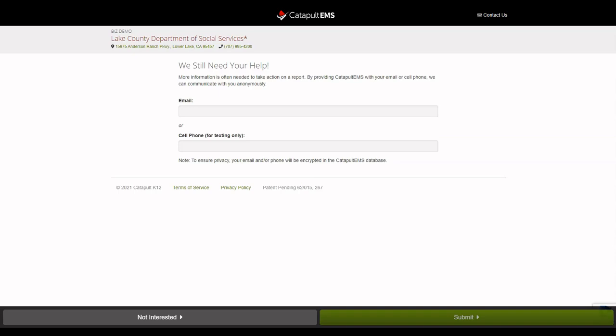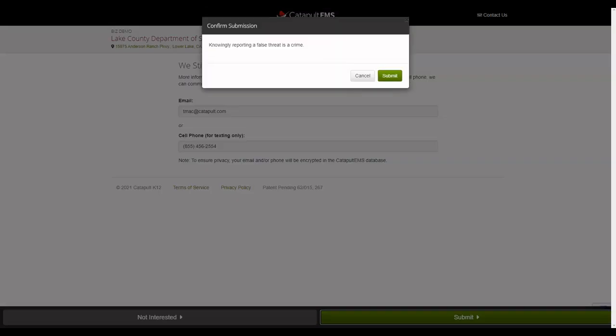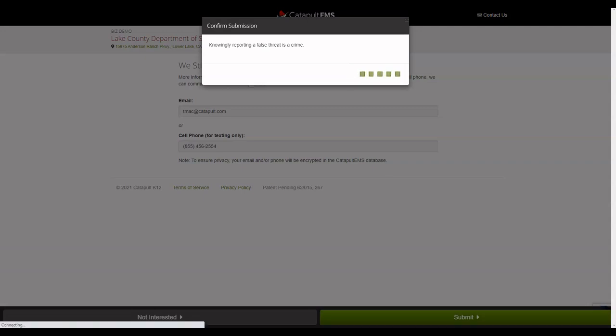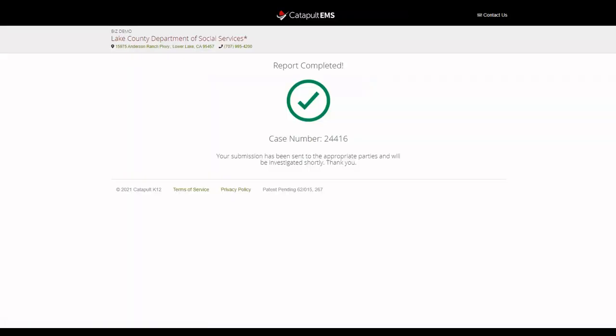This is our two-way anonymous communication option. If a submitter wants to remain anonymous but still have the ability to communicate, they are able to share their phone number or email information, which will be obfuscated by the CatapultEMS software. Your response team will be able to respond and communicate back and forth, but will have no capability to see or access the submitter's contact information. Two-way communication is available for submitters that have chosen to share their contact information as well.